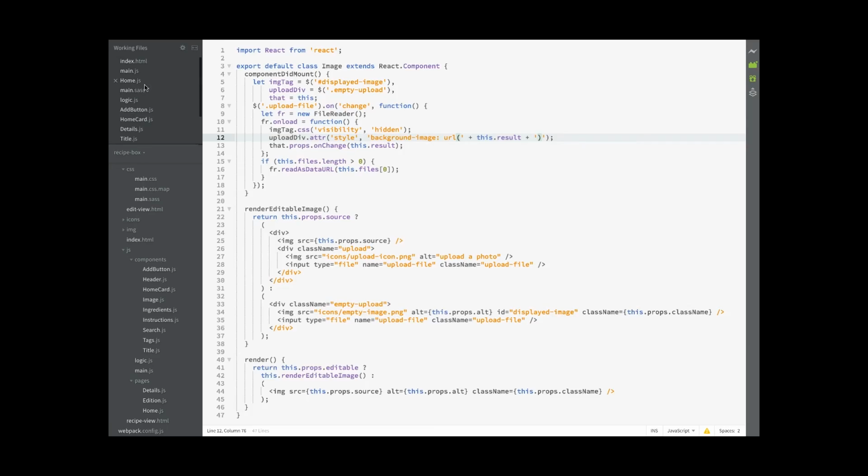I want to make each image that is loaded to the recipe the same size and to be displayed as cover. So this is another step that I have to take right now.